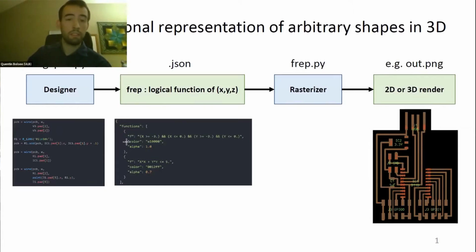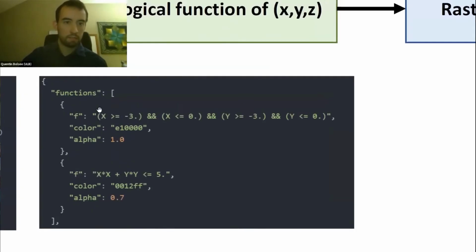Neil used JSON in his implementation. I think it's a good idea because it makes it more compatible with any other interpreter that you would want to use to render the shape. So the idea, the beef is here, right? You have a function of x, y, and z. And if it's true, then you are inside the object. That's it. That's the core concept.